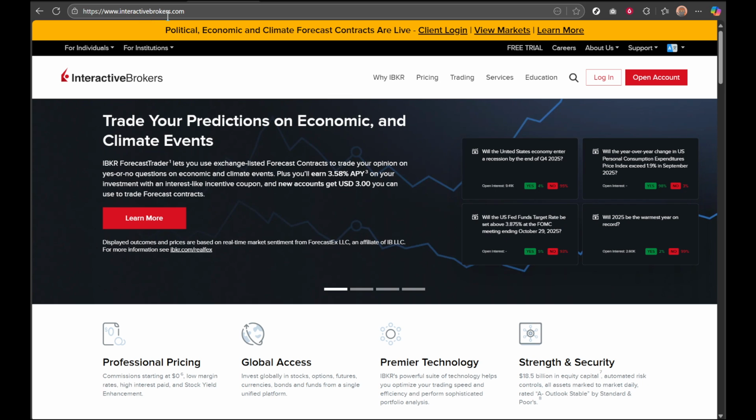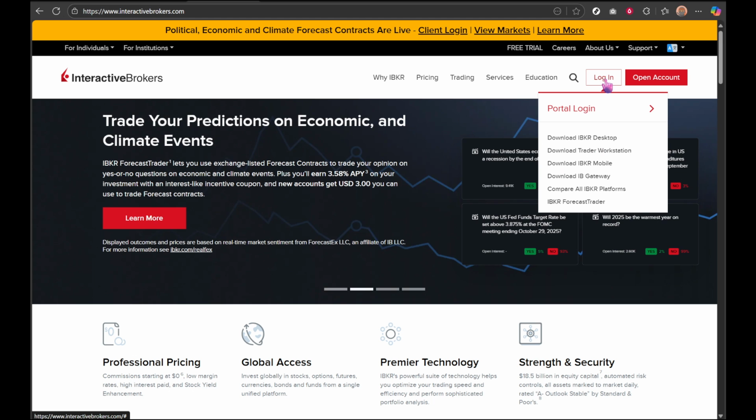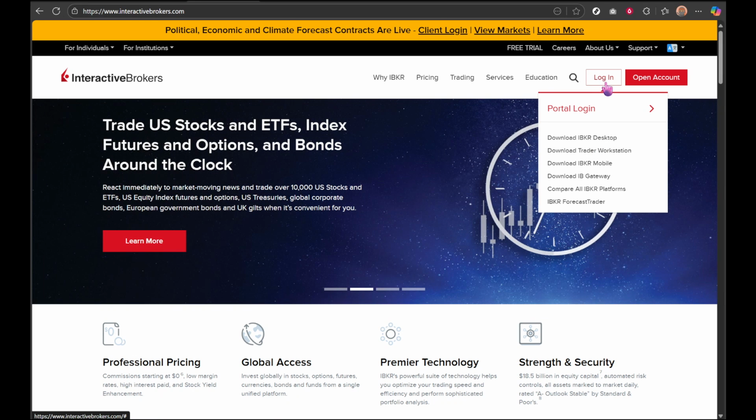Once you're on the site, look toward the top right area and select Log In. This takes you to a page where Interactive Brokers also provides platform downloads. From there, choose Download Trader Workstation. You'll be directed to the TWS software page.